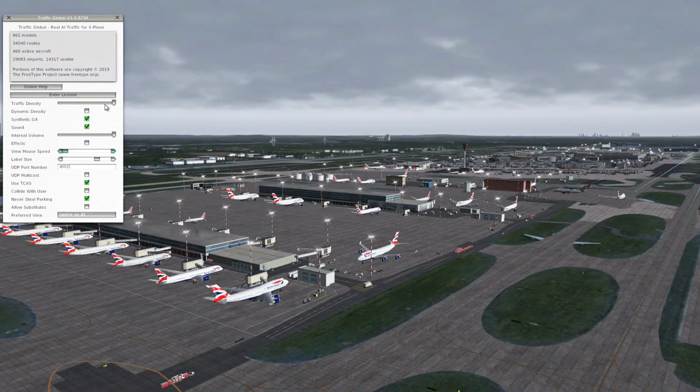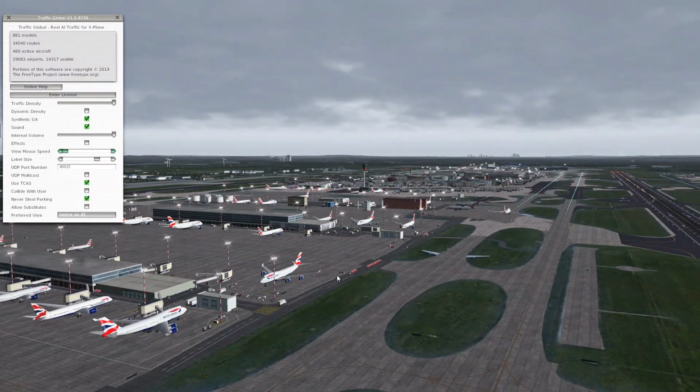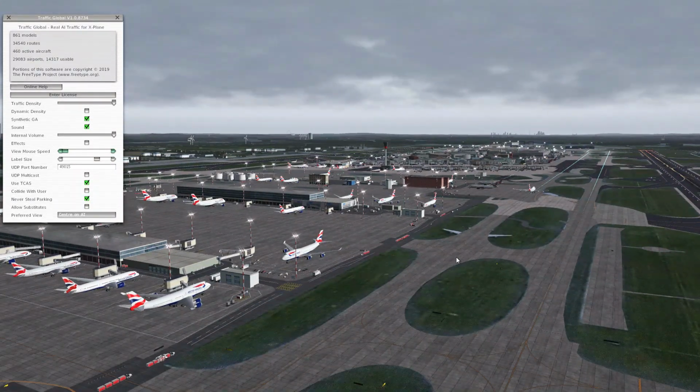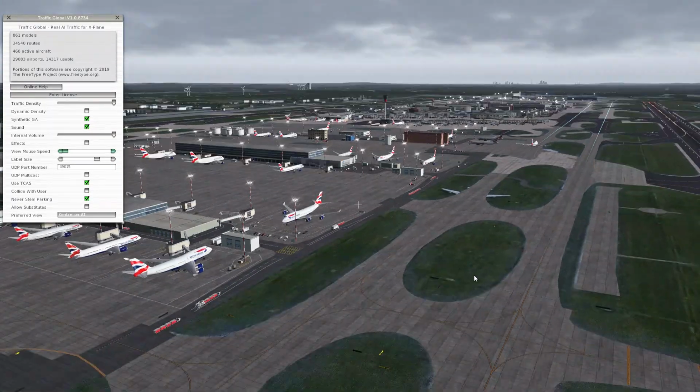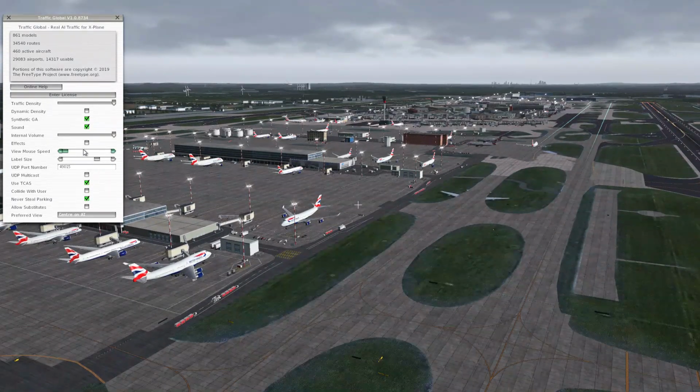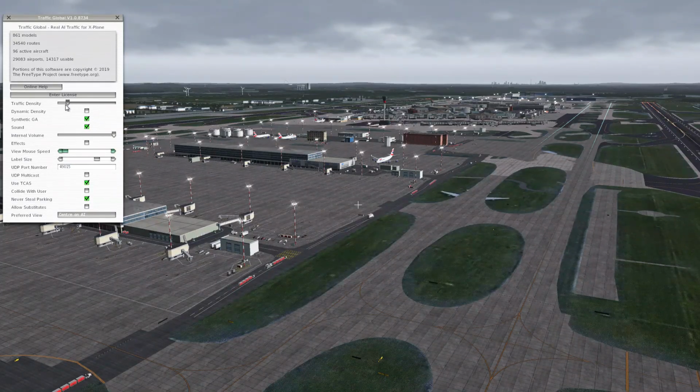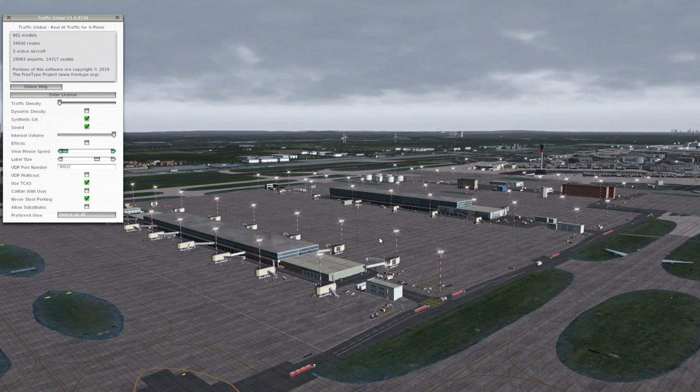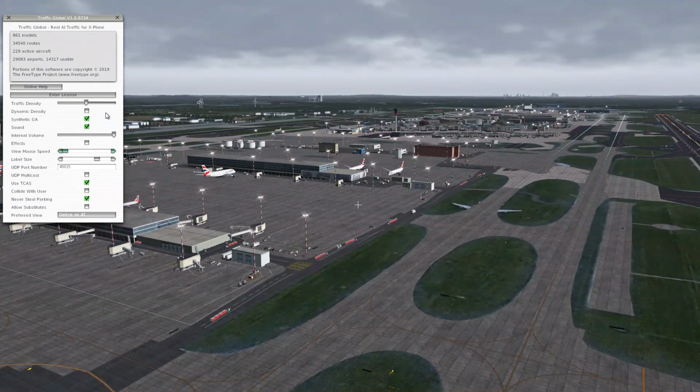Traffic density does exactly what it says on the tin. Changes the amount of traffic. Now, we don't have to restart a sim or a flight or anything for that. All we need to do is bring it up and down. So as you can see, aircraft are now disappearing. And now it's like Thanos clicked. Actually, that's Thanos' click. There.